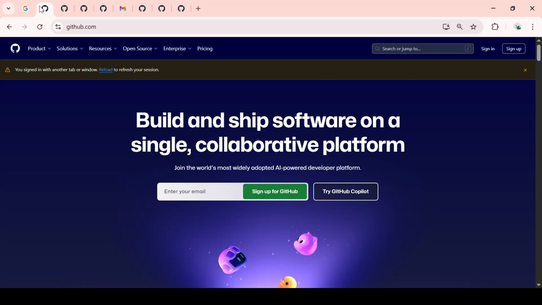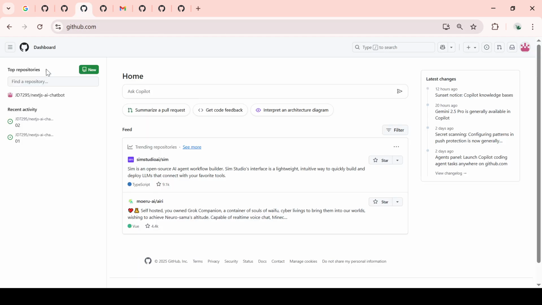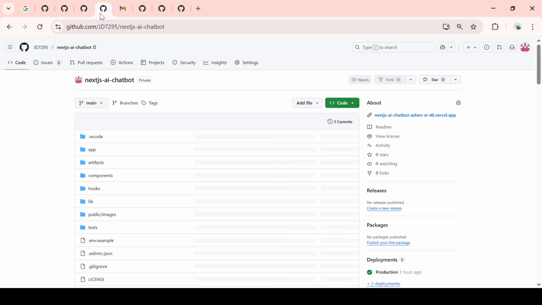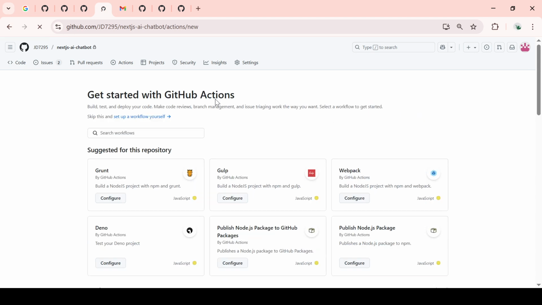If you don't have a repository yet, you might want to create one, but for today, we'll assume you have one ready. Once you're in your repository, look for the Actions tab at the top of the page. Click on this tab, and GitHub will offer you the choice to start a new workflow. You can either create one from scratch, or you can select a pre-configured template.